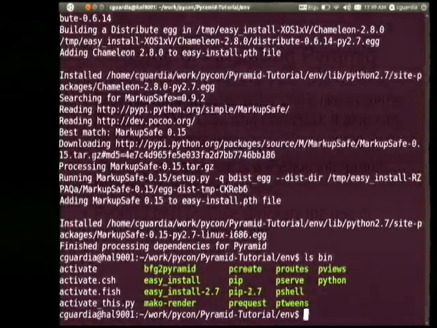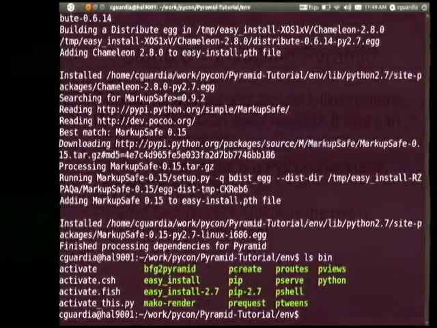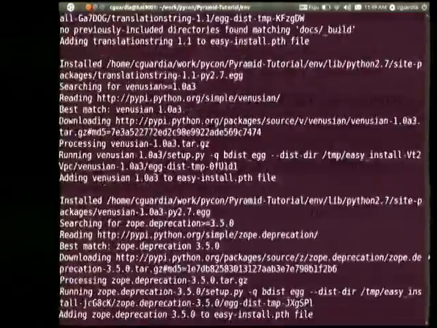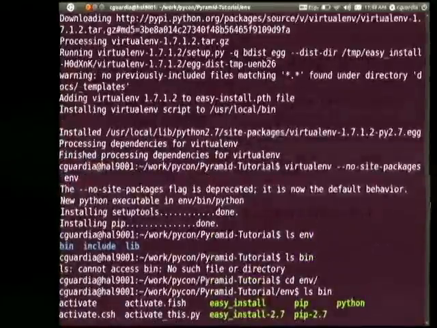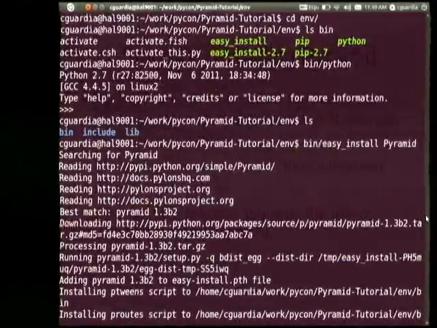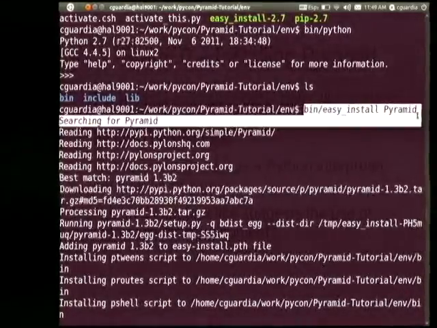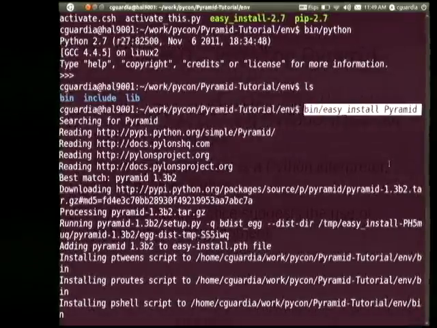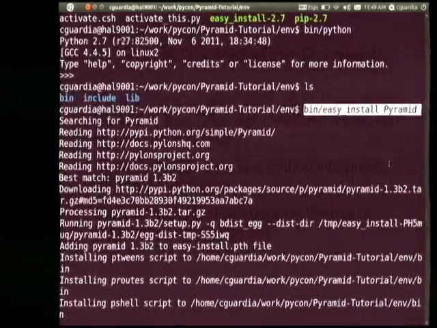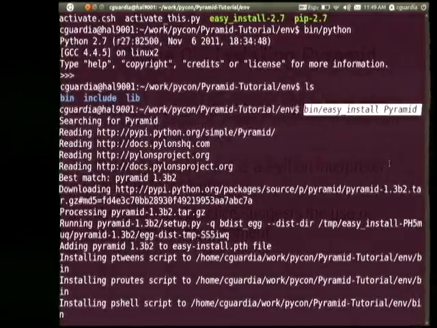Here it is. There is the command here that I use. Make sure to use the bin prefix to use the one in your virtualenv.